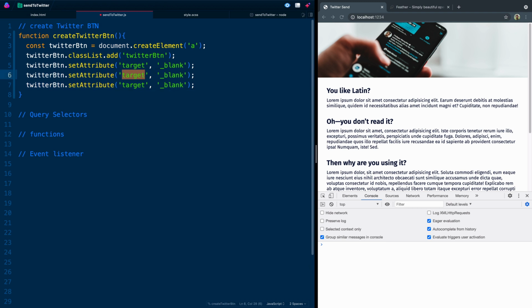We want to add at least two other attributes here. First of all, we want to make sure that for SEO purposes, we have rel set to nofollow and noopener. This will ensure that Google and other search engines don't follow the link as if it's part of your site and impart your own SEO value to it. And next, let's add an aria-label just for accessibility. And we'll just describe what this button does, share on Twitter.